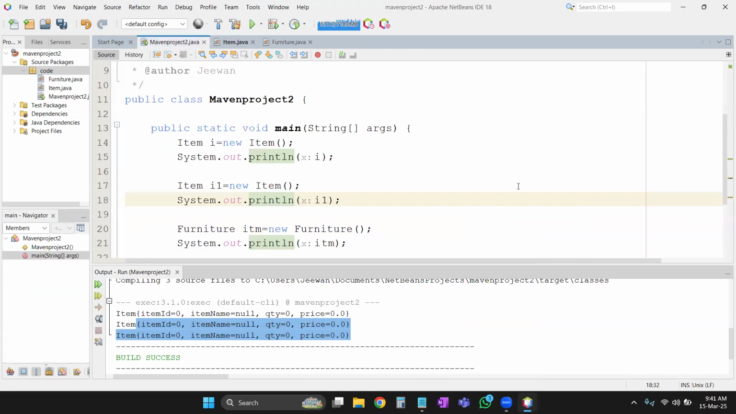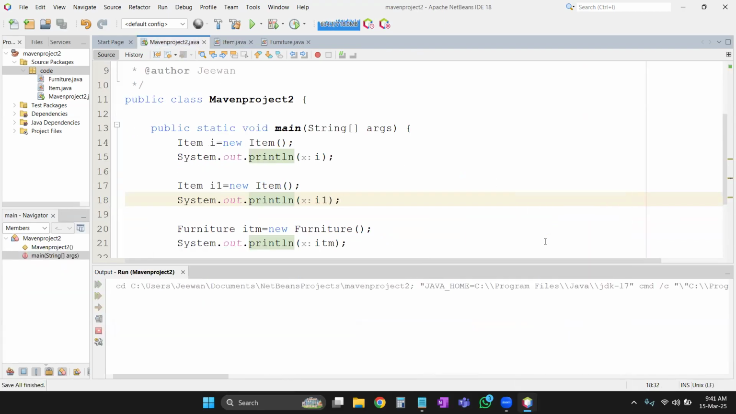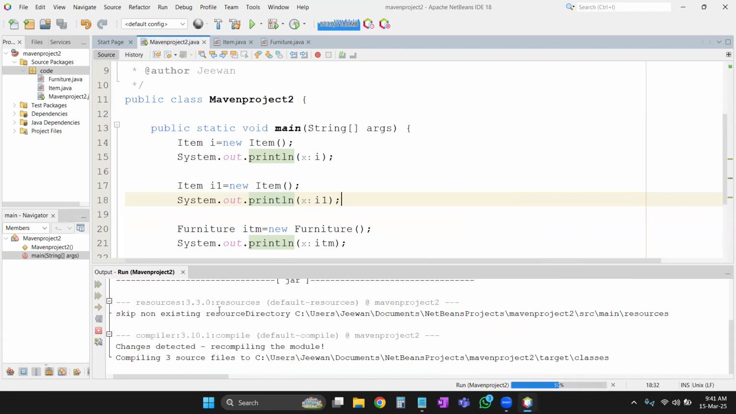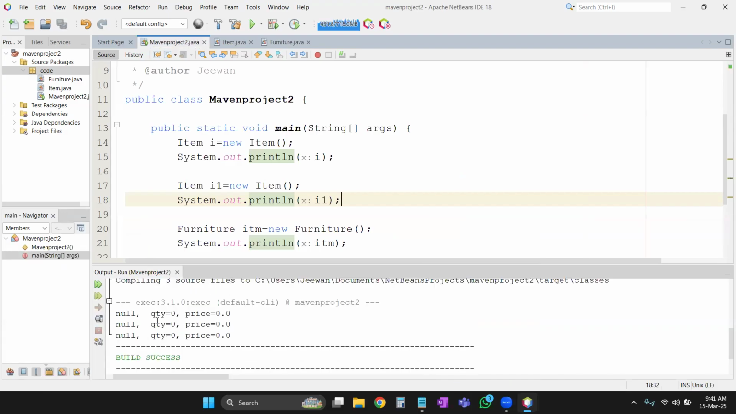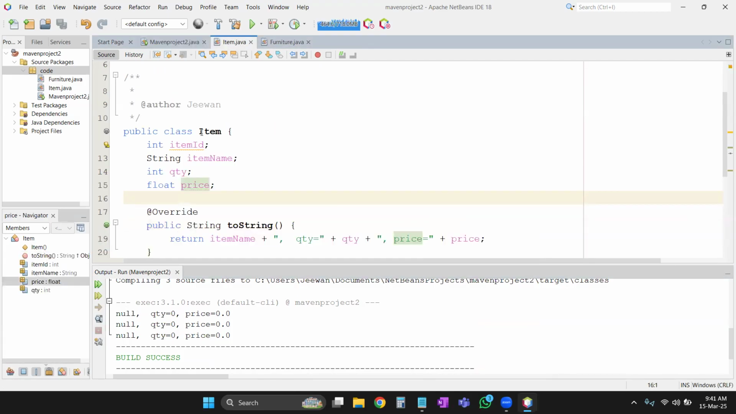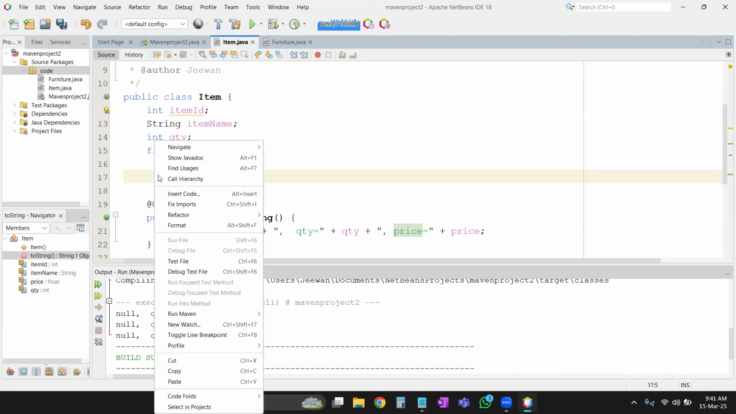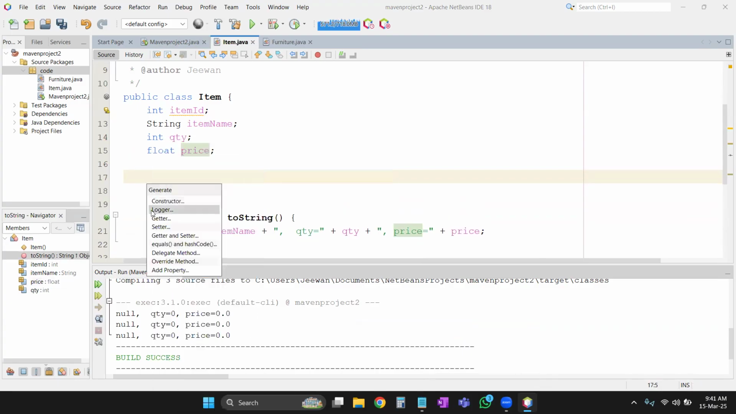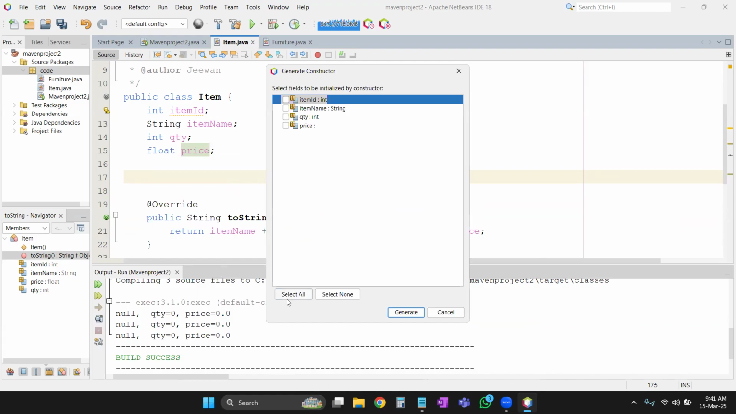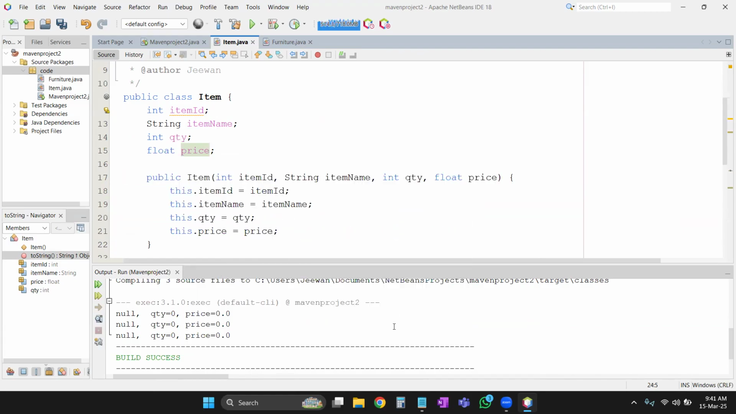Now if you run the class, it would work like this. Since we don't have values assigned, it will print item name null, quantity 0, price 0.0. So what I'm going to do is insert the constructor for the item class with all the values. Right, now I have the constructor.